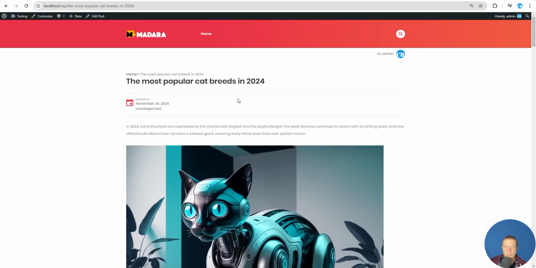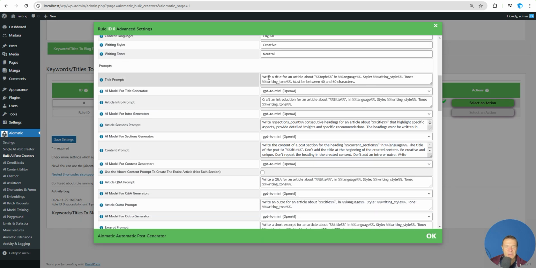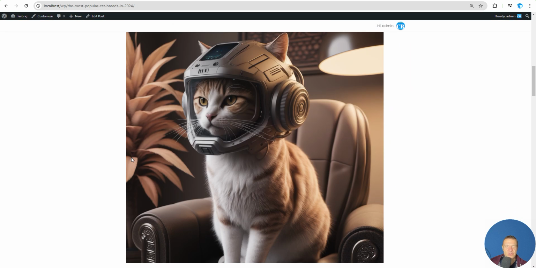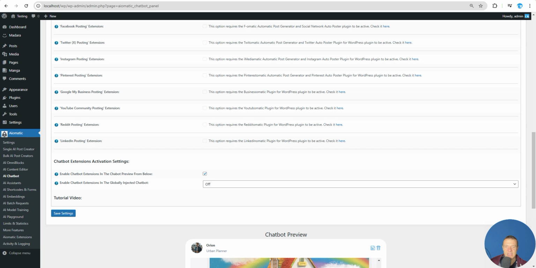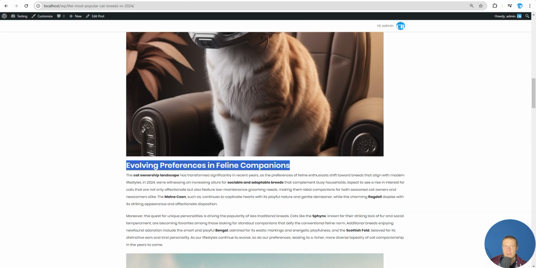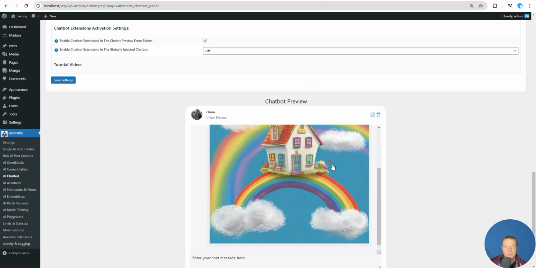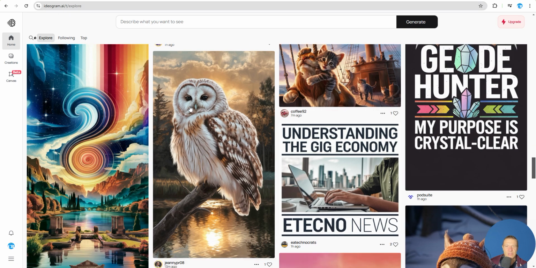You can tweak the settings of the plugin so it adds details about cats in each prompt. I recommend you tweak the article sections prompt so the sections of the article come out in a way that they will be able to provide details that, hey, these are details about cats and not dogs. Okay, so this is it. Ideogram images added to Aimogen. You can check examples on ideogram.ai.